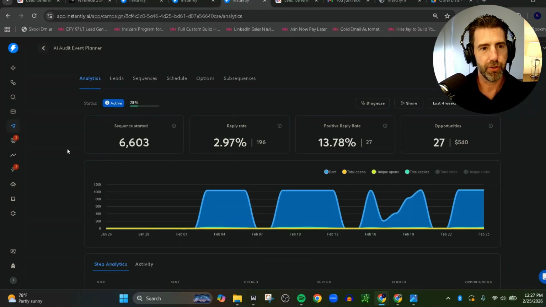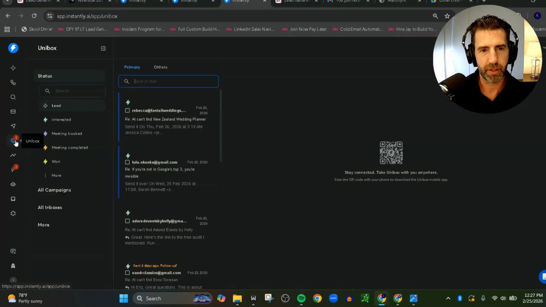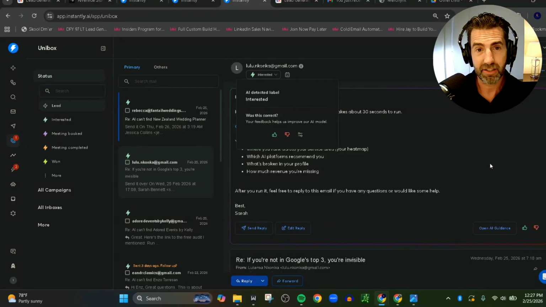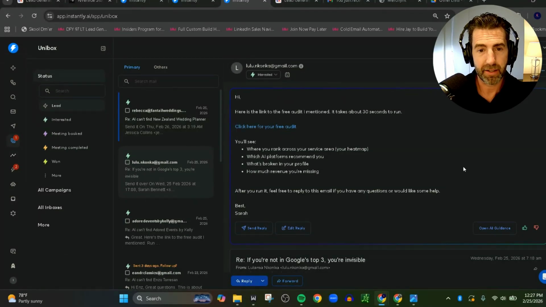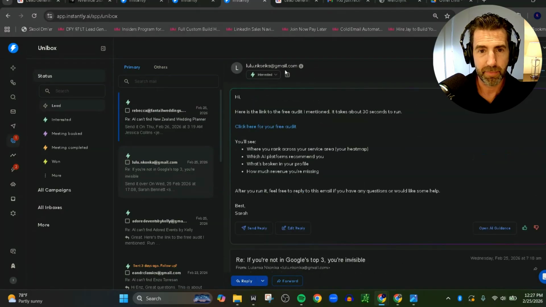Now let me show you how simple this actually is. It looks like I have 2 unread messages in my Unibox here inside Instantly. It looks like it's these 2 right here. I'm going to click on one just to show you how simple this is. Now, this is Instantly AI actually making a reply back specific to what they said. They just said, send it over. So it's making a specific reply for me to send it back over.